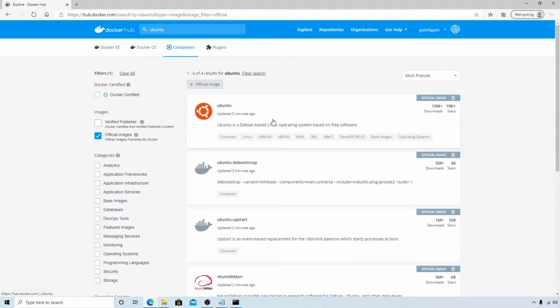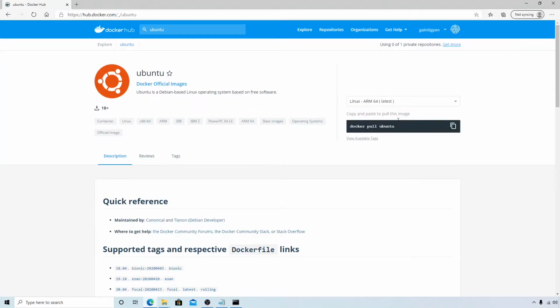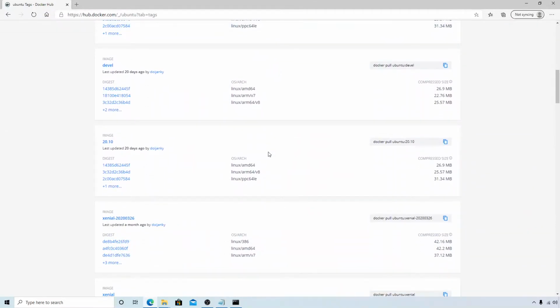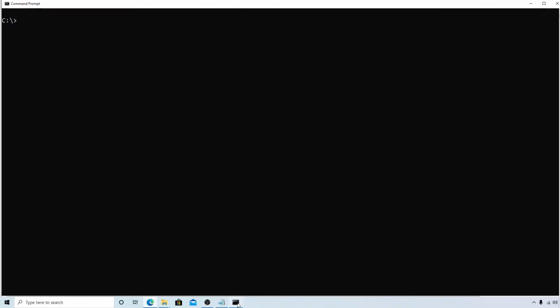Select the very first image that has 10 million plus downloads, and we can copy the pull command. But it's always a good practice that instead of using the latest version of the image, you search for a stable one and try to pull that. So here I'm selecting 20.10. Let's copy this, go to the command prompt, paste it and hit enter.